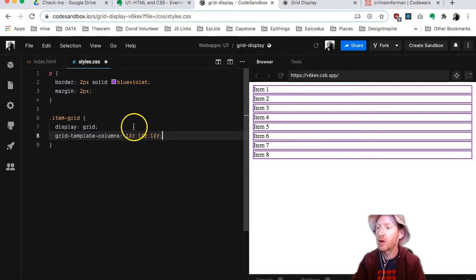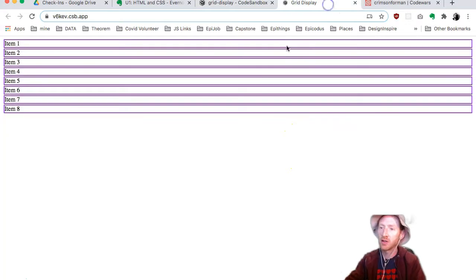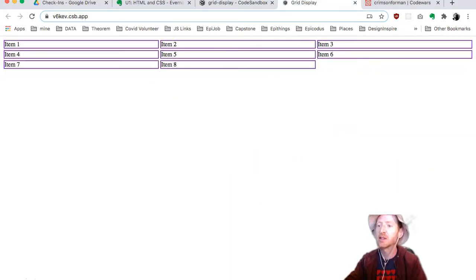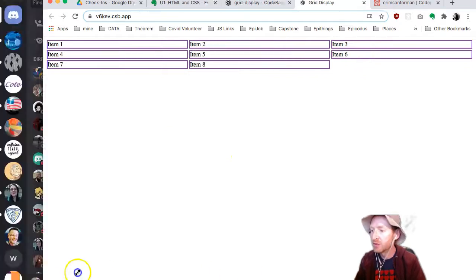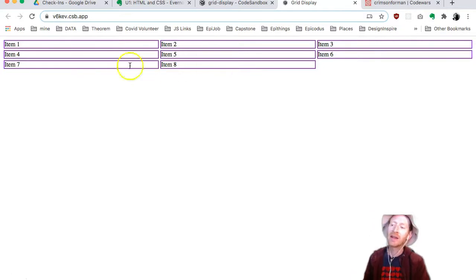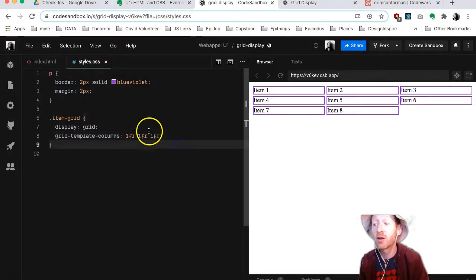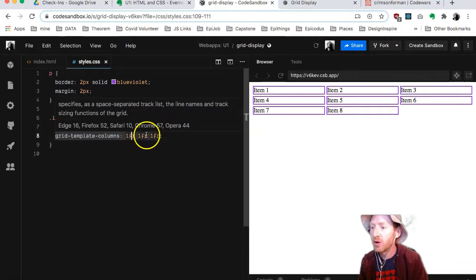Now when I press save, voila, we now have those 1, 2, 3 columns. Let's look at a full page. Does it do it here as well? Yes, absolutely. And if you resize the page, then you'll notice that it continues to maintain that relationship. So what's going on here is a relational kind of unit where it says whatever this is, make it one of them, one of them, one of them.